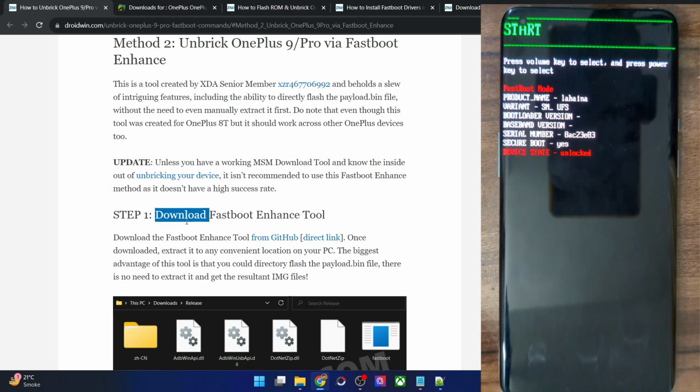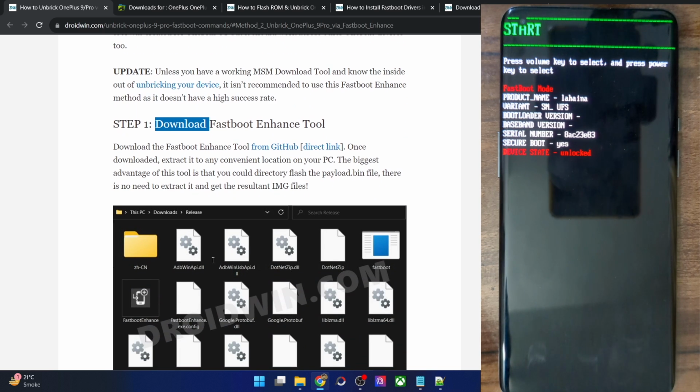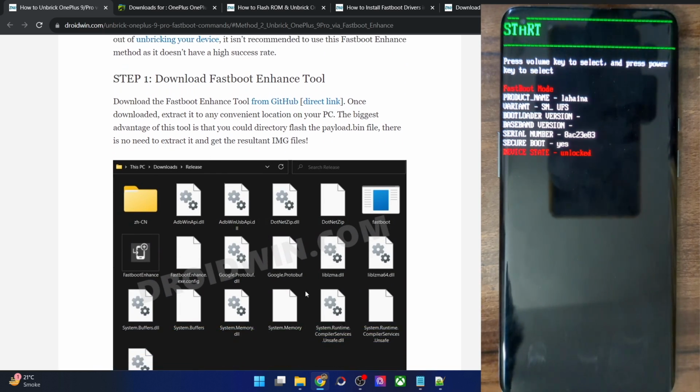But still, if you want to try it out, then here is what you need to do. First and foremost, download the tool from GitHub and extract them onto your PC. So let me show you.